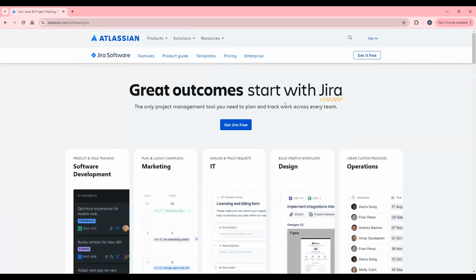And here we go. So what you're going to click first to get started for your account is Get Jira Free. So that's the first thing first. So you click on Get Jira Free, and here we go.